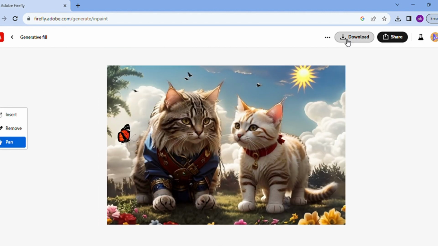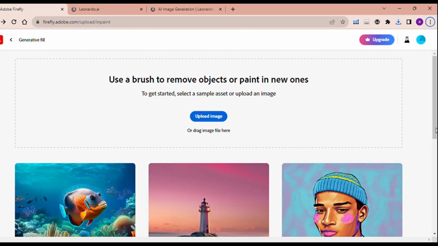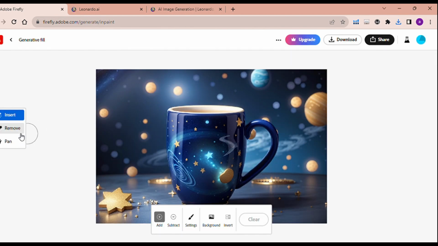Join me as we explore these features together. Let us now experiment with a few more images.